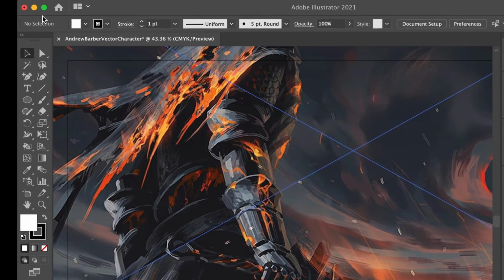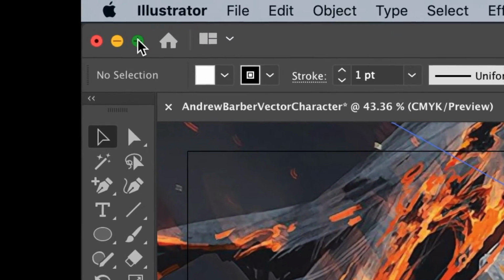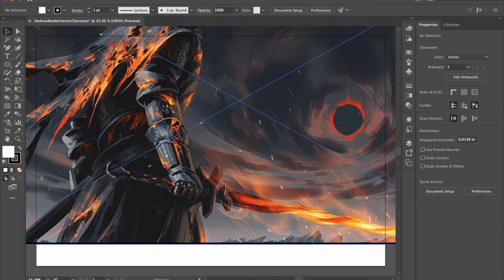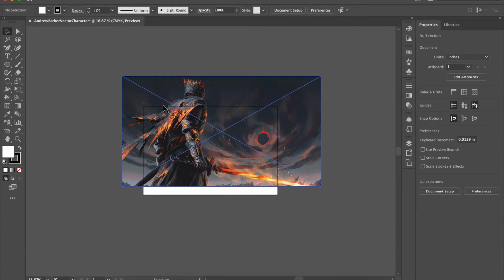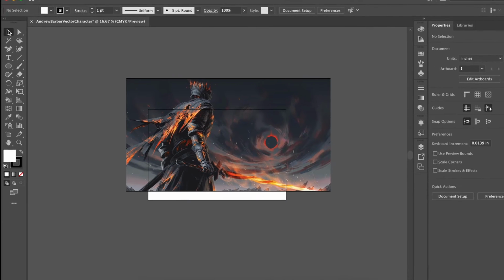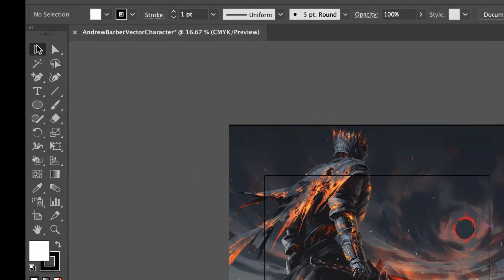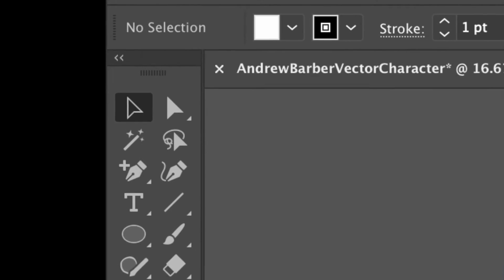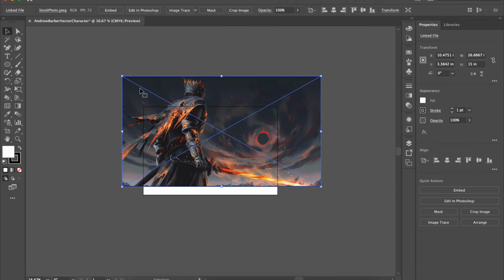I'm going to go ahead and hit the green dot in the top right of Illustrator to maximize the Illustrator window. I'm going to hold Command and hit minus about 3 times because I really want to get a wide zoomed out view of my artwork. I'm going to take the selection tool, which is your top left black arrow right here where I'm kind of pointing around, and I'm going to select the image.